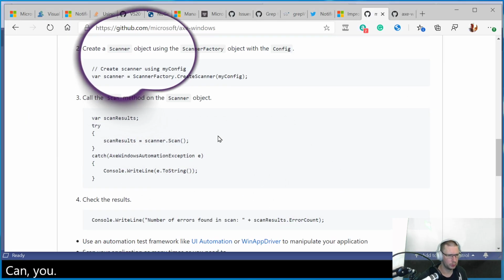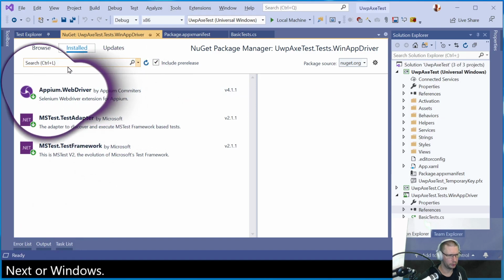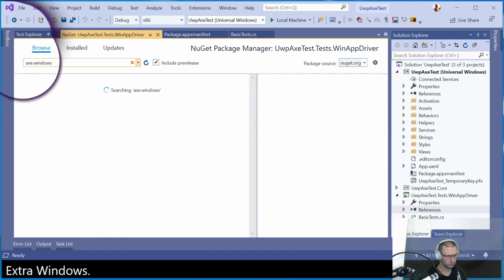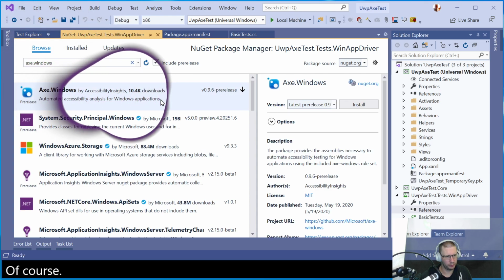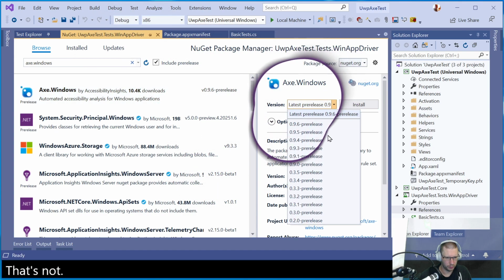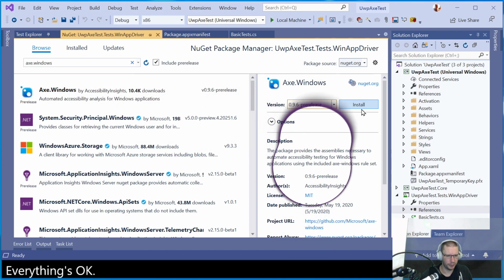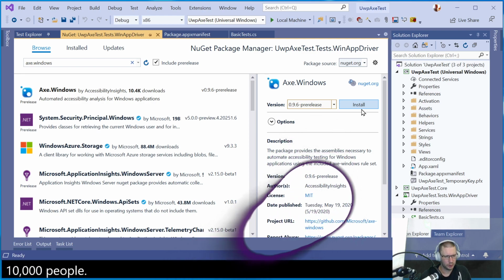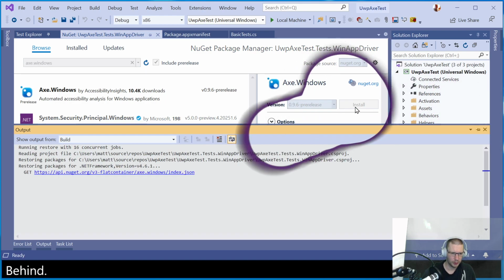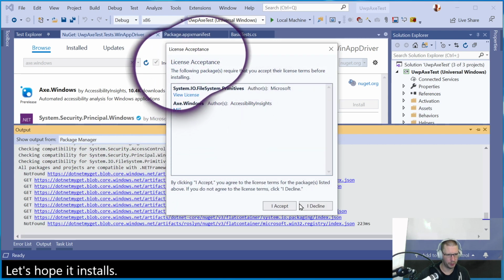I can't even remember what it was called. It was near the top, wasn't it? Axe.windows. Of course, 10,000 downloads. So everyone knows about this. Let's not get the pre-release. Let's just, everything's pre-release. Okay. 10,000 people using this. I feel behind the curve, shall we say? Let's hope it installs. Show check dependencies.